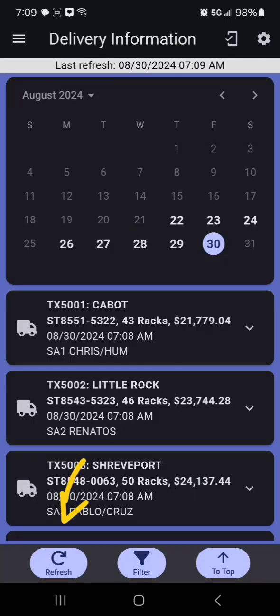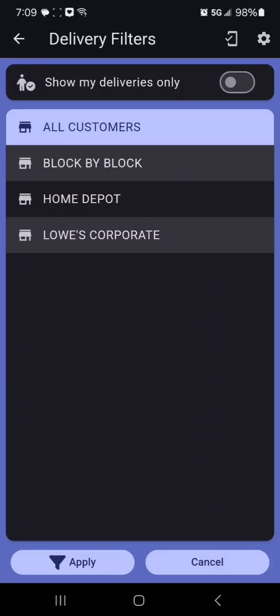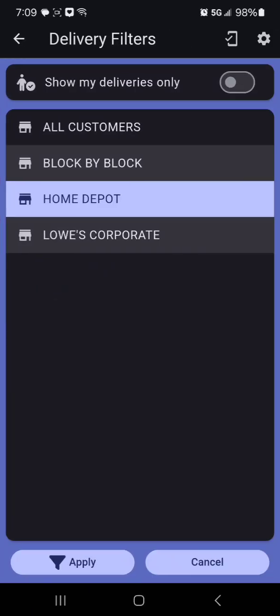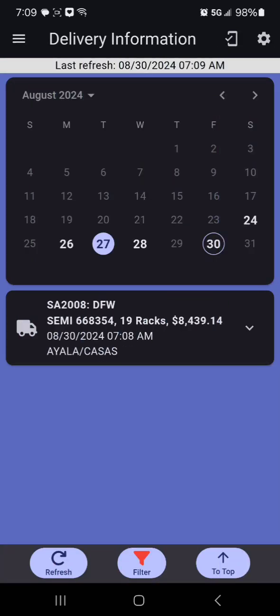So along the bottom, here's where the refresh button is, and you've also got a filter button, which is going to be extremely useful for you to be able to find your orders without having to scan through a lot of other trucks and other deliveries. So what we're going to do is go into Home Depot, and that will filter it down, and you can also show only my deliveries.